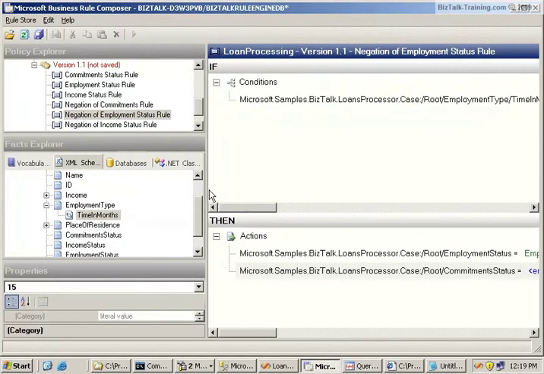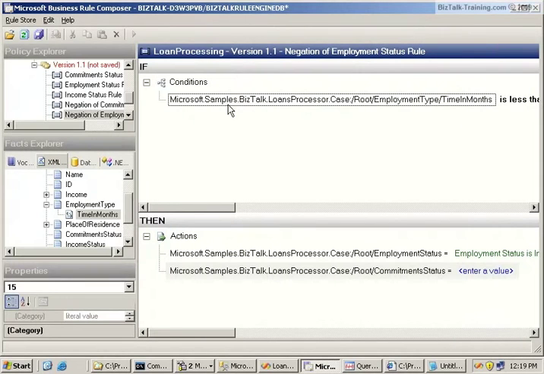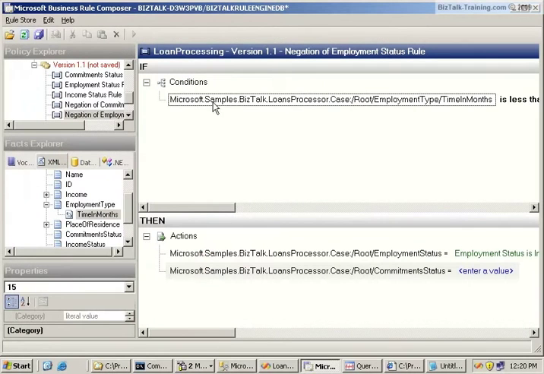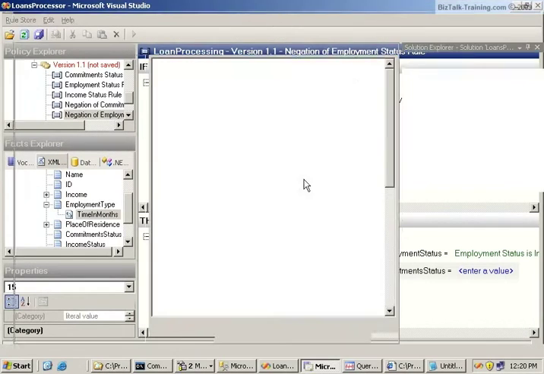Now notice this is XPath syntax here. This is basically the Microsoft Samples BizTalk Loans Processor.case. That is your project namespace. So again, if we go back to your orchestration here, okay, notice my project name is Loan Processor. So where do they get this name? Microsoft Samples and so on.